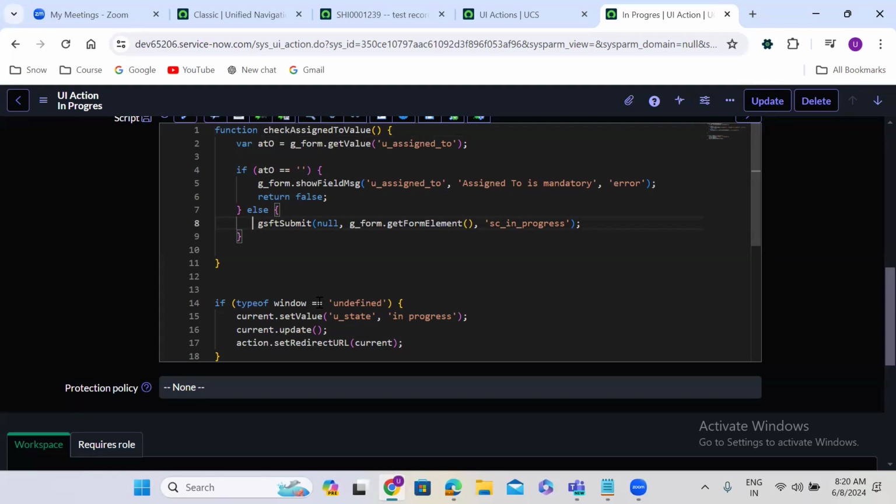This line will take you outside the client side function and it will check if there are no browser errors. When you are moving from client side to server side, you can get some browser errors. That is why you need to use an updated browser version, guys. So then you can keep the state as in progress, update the record, and redirect the URL to the same record. Okay, are you able to understand? Okay, that is fine.